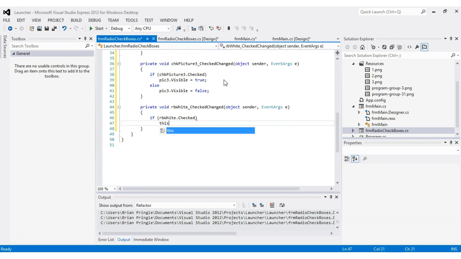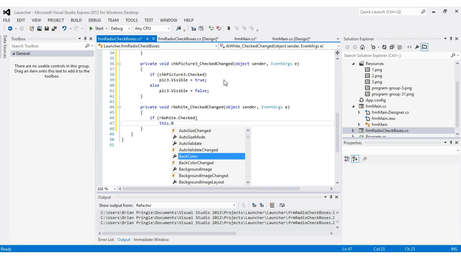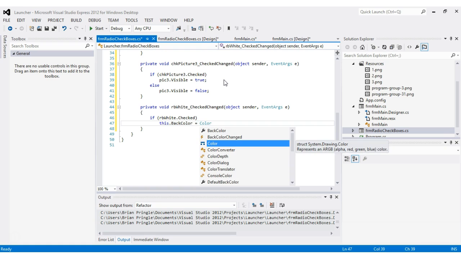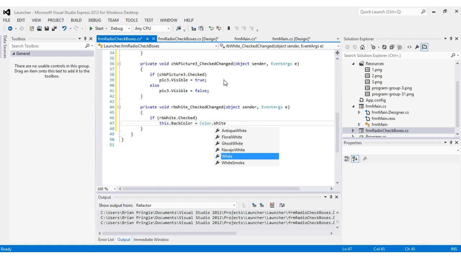So I'm going to change this dot, and then we have a back color that we can play with. And then we're going to play with what's called colors. So it's a function called color dot, and what color do I want it to be? And so now what this will do is it'll allow me to change that if we change this checkbox here, then we will automatically change the color.